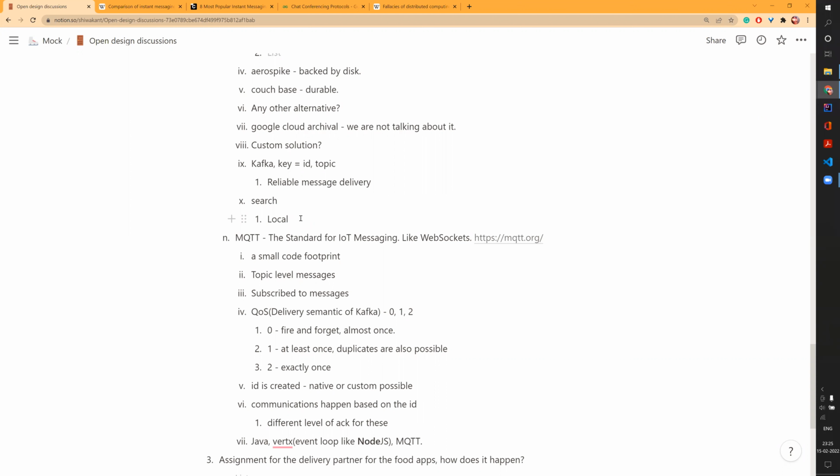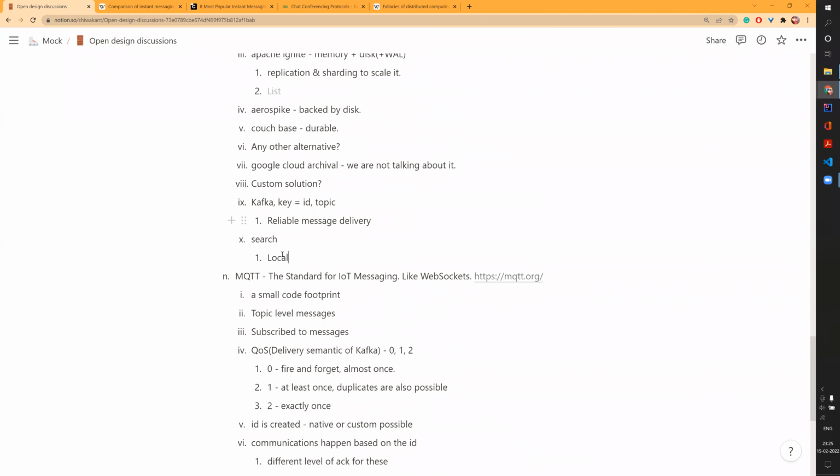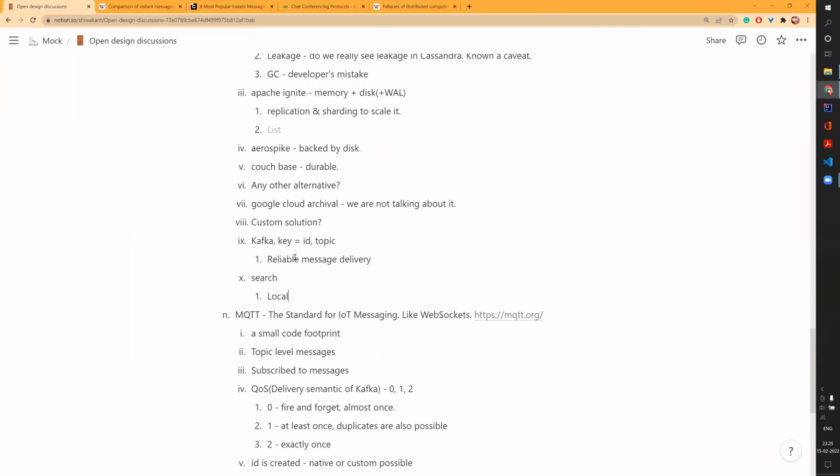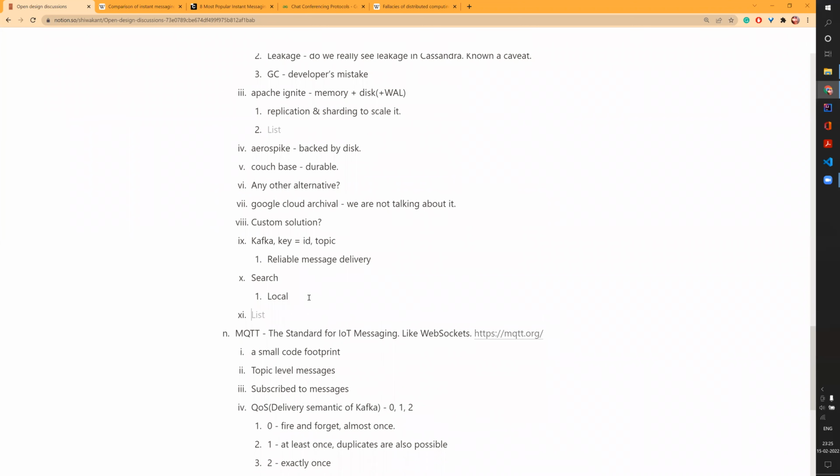Search is not needed. Or you can use Elasticsearch as well. No, search is not needed. We are trying to build something else. From WhatsApp, we are jumping to Slack, which we don't want here. Search will be local. If I have the messages locally, I will search. Otherwise, I will not search. In WhatsApp also we search previous messages locally, so that makes sense, right?